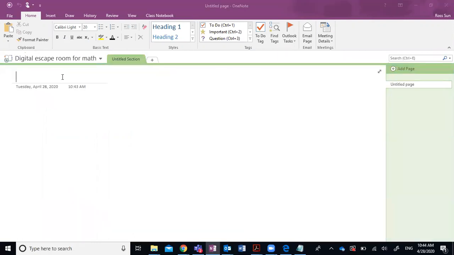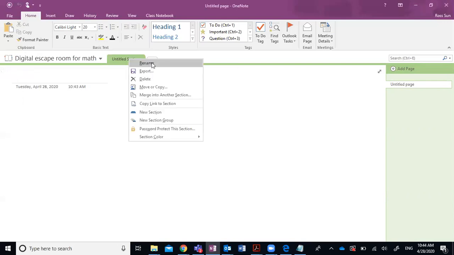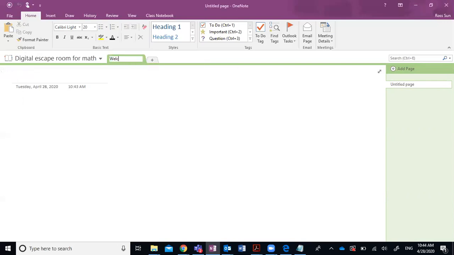All right, so this is the OneNote notebook. Be careful, this is not Class Notebook. This is just a regular OneNote notebook. And then you can start building your rooms. Each tab could be a room. Normally, I have the first room being sort of a preparation room. Welcome. Then I put some rules.